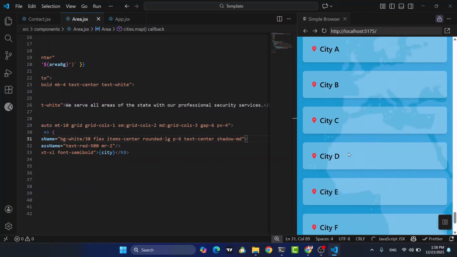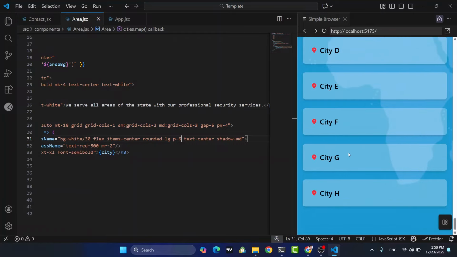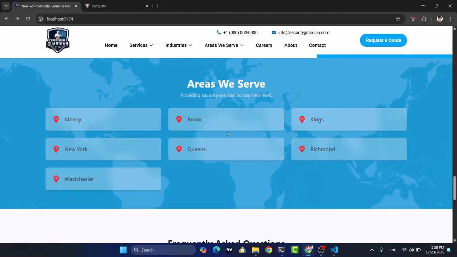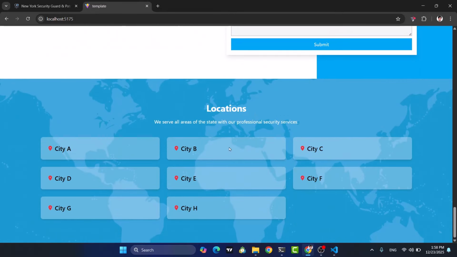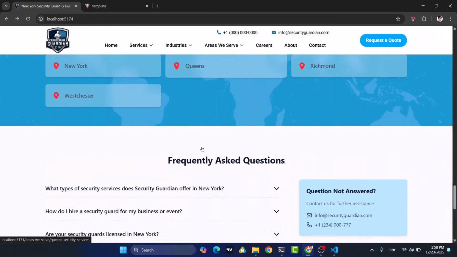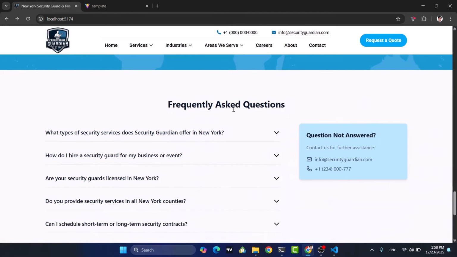So these are our cities that we have, the locations we serve. Let's check on the browser. Come down and look at the locations that we serve. These are the locations. It was all about the cities that we serve. And now let's move to the section of frequently asked questions.